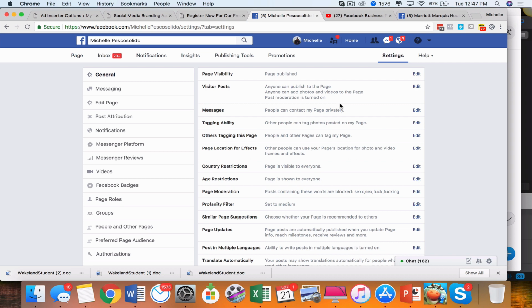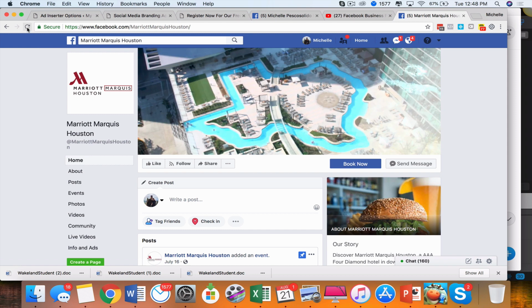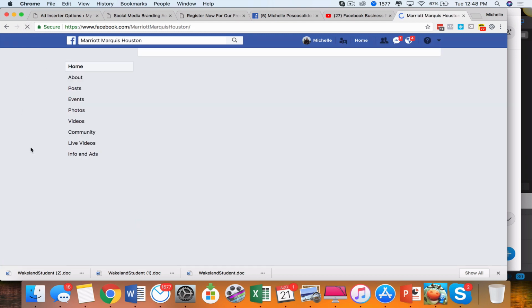I'm going to show you how to set up your Messenger on your Facebook fan page. There's a lot of really cool things that you can do with your fan page when it comes to Messenger, and I want to show you this example real quick. When I come to this fan page, it happens to be the Marriott Marquis in Houston. Let me refresh it and I'll show you what happens.